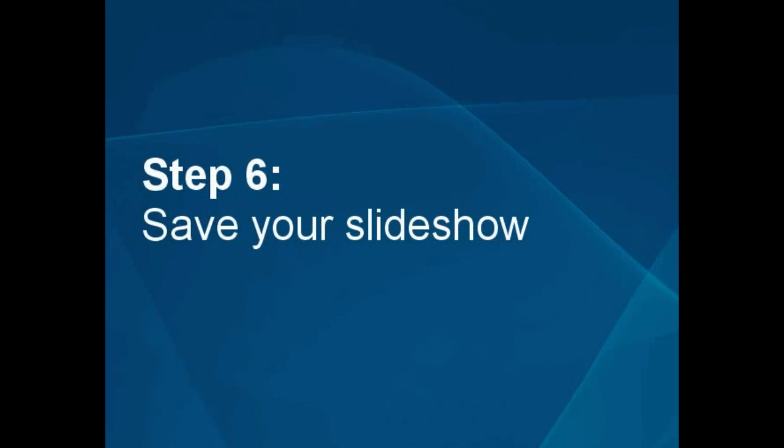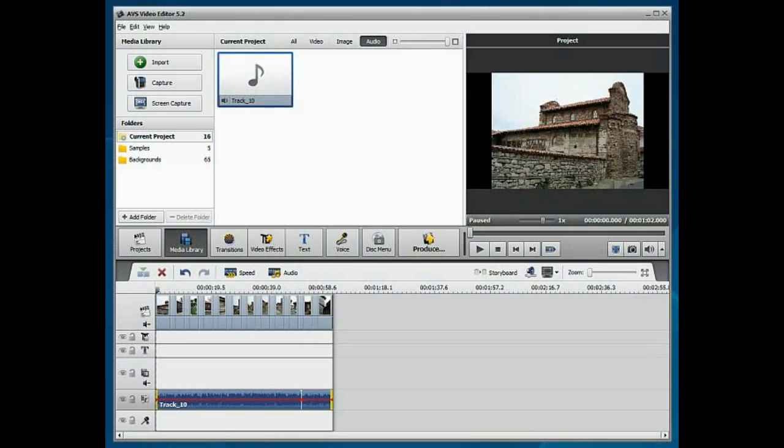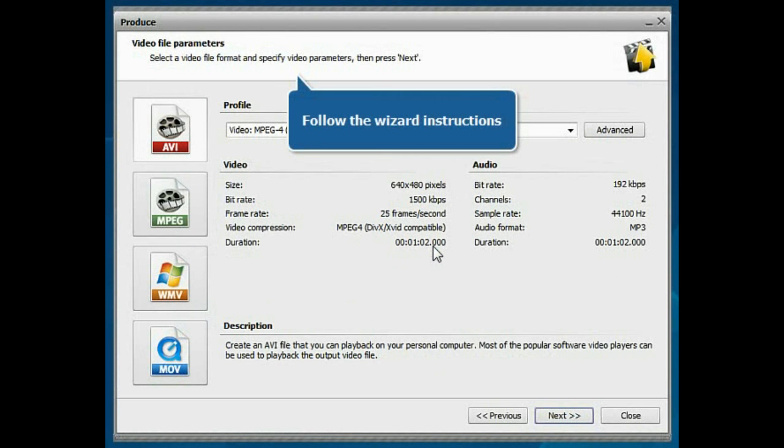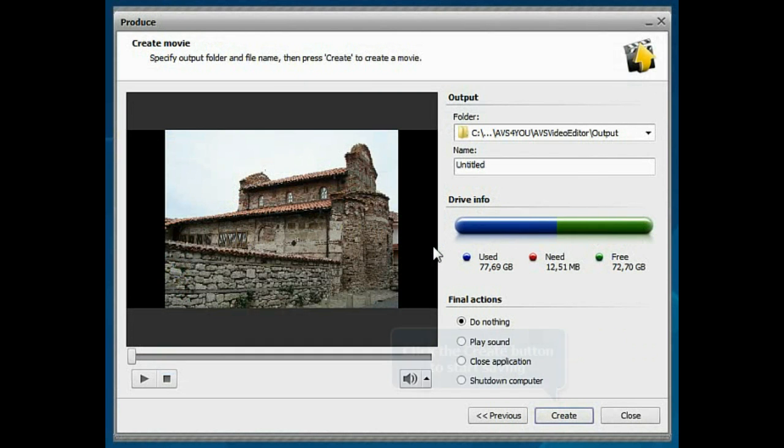Step 6. Save your slideshow. Click the Produce central button and follow the wizard instructions to save your slideshow to the desired video format. When everything is ready, click the Create button to start saving your slideshow.